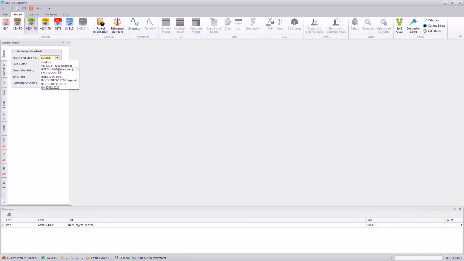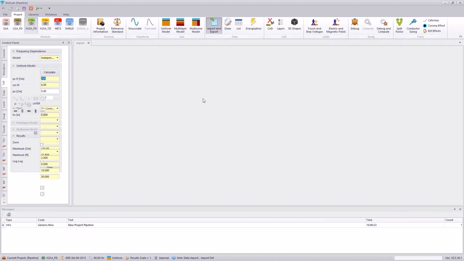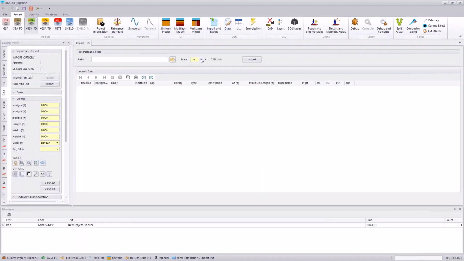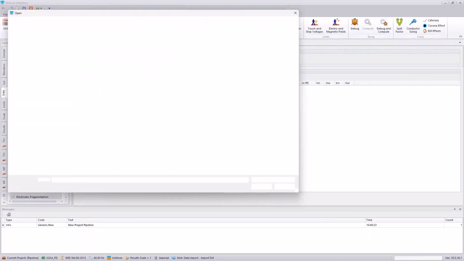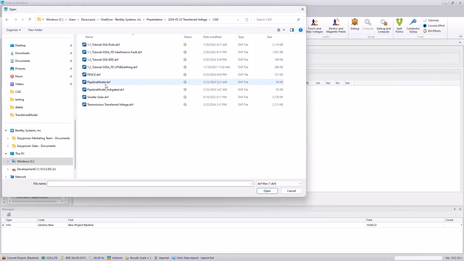Again, I'll set my reference standards to IEEE 80 because that's what I will use for my touch voltage criteria. I'll set my frequency to 60 Hertz since we're using XGSAFD. And now I want to import this model. This one, I believe, is drafted in centimeters. And we'll go to my CAD model again to pull in this pipeline model.